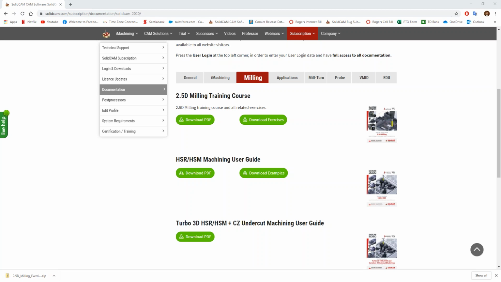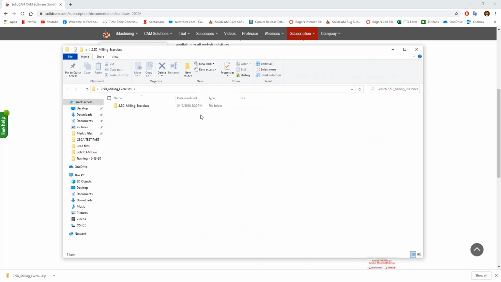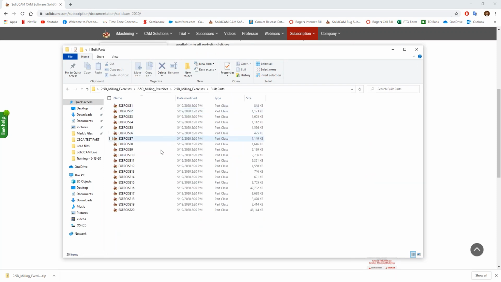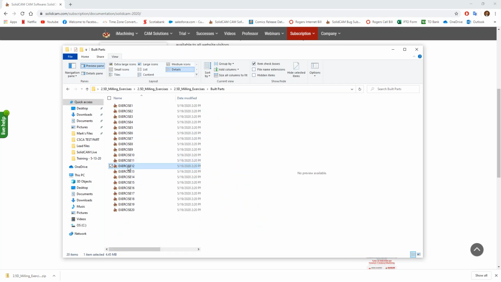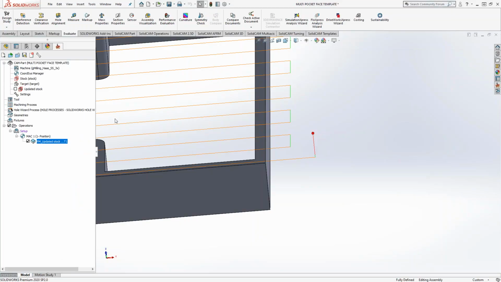And then it's going to be under the built parts. And we're just going to have to kind of go through the built parts real quick to see which one it is. I want to say it's exercise 12 or something like that. I guess it doesn't show. Okay. Do it through SolidCAM.